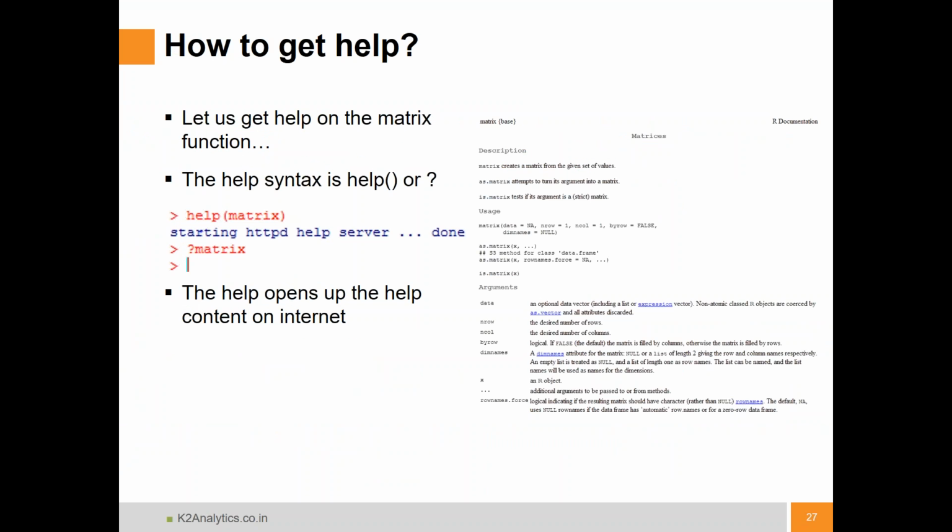How to get help, you have already seen. Okay, I'll just write it. I just want to write that help syntax: either question mark and the function name, or help, bracket, the function name, bracket close.